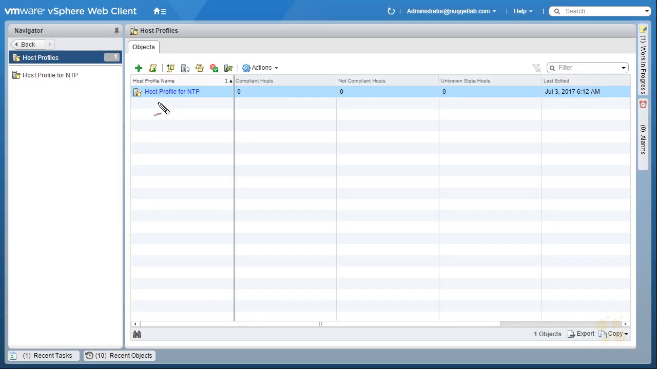So now it's showing us this host profile has 0 compliant hosts, 0 not compliant hosts, and 0 unknown state hosts. And that's because we haven't used this option right here to associate ESXi host with this profile. So let's go ahead and use that next. So we'll click on this icon right here to attach hosts and associate them with this host profile.